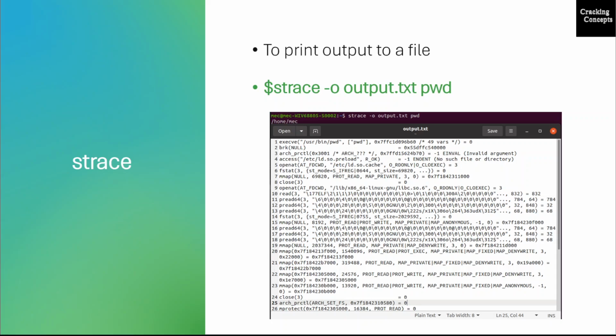Next, we'll try to print the output of this command to a file. So that is done using strace -o. The name of the output file can be something like output.txt followed by the command. Here we choose pwd. So this is the result of this command, where the output of this command is written to this file output.txt.